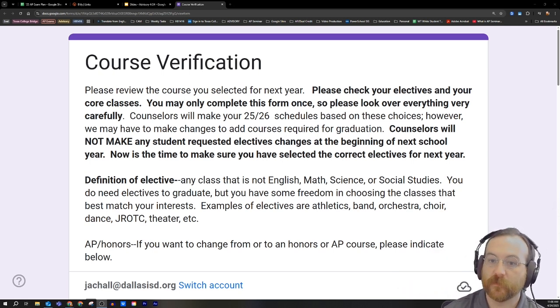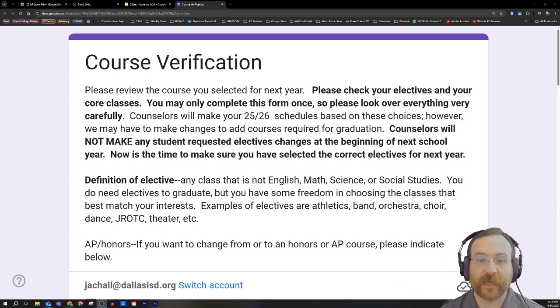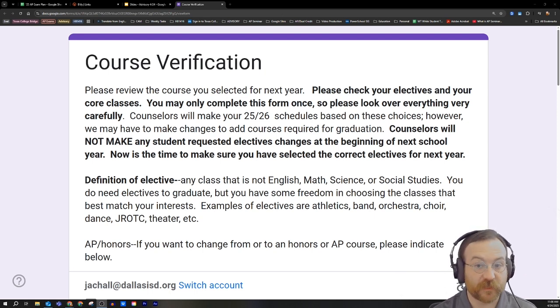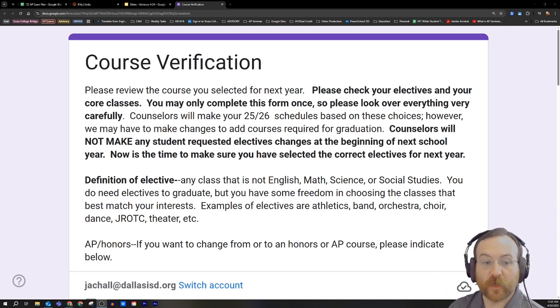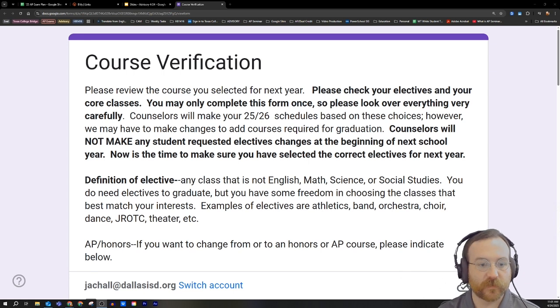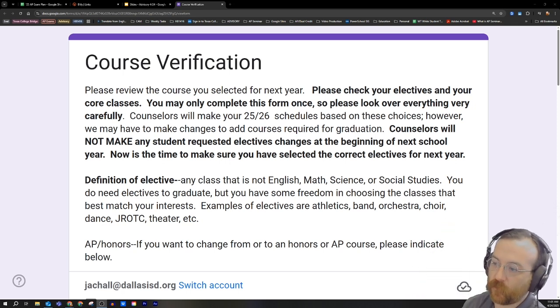Counselors will make your 25-26 schedules based on these choices. However, we may have to make changes to add courses required for graduation. Counselors will not make any student-requested elective changes at the beginning of next school year. Now is the time to make sure you have selected the correct electives for next year. So now is the time to request any sort of changes. If you request to get out of an elective or to switch elective classes at the beginning of next year, they are not going to be able to do that for you. So make sure you select now what you want to do.